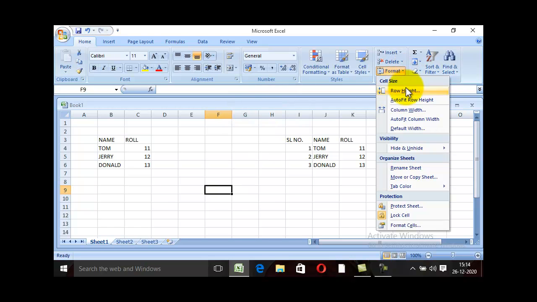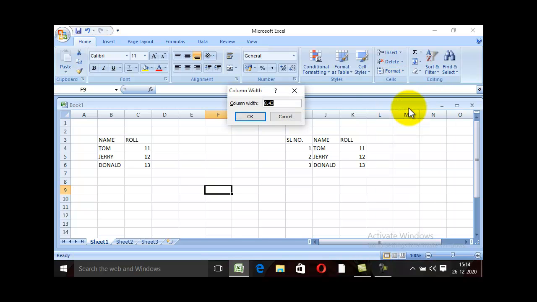And again, let's go to the column width. Column width given here is 8.43. Now it is also correct. In your book, it is given that the default height of a row is 15 and the default width of a column is 8.43, which is correct.